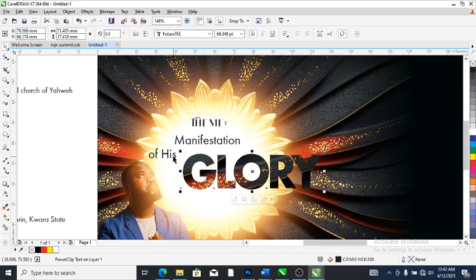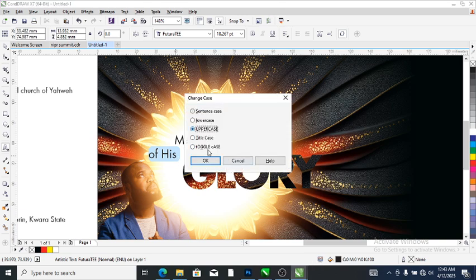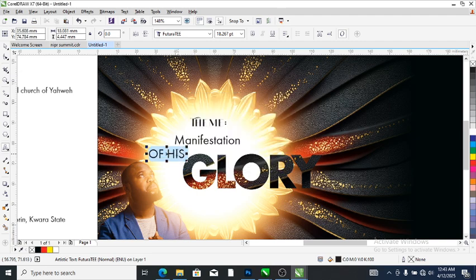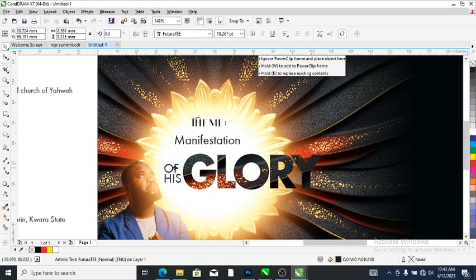So what we're going to be doing now is to make this a capital letter. Control, let's use Shift F3, a dialog pops up, then let's make it uppercase. Good. So let's go ahead and break it, then position it right here.